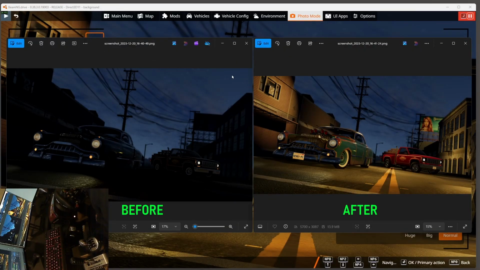Before, and here's the after. So it depends on what you're trying to achieve. That gives us a nice dimension. I'm pretty happy with the way that looks.